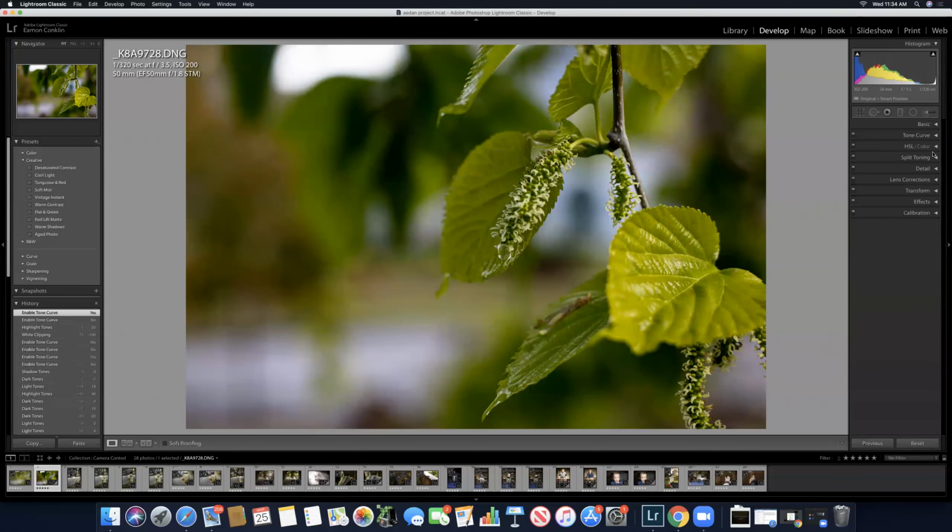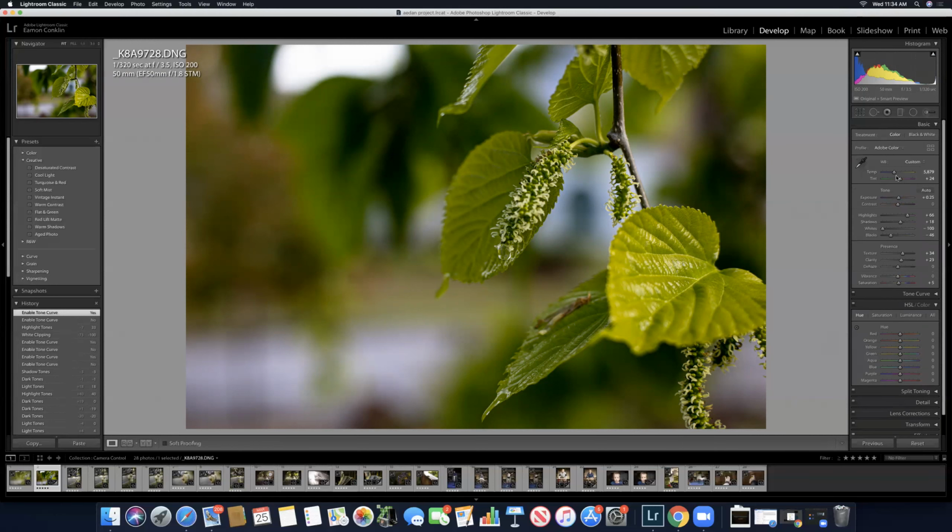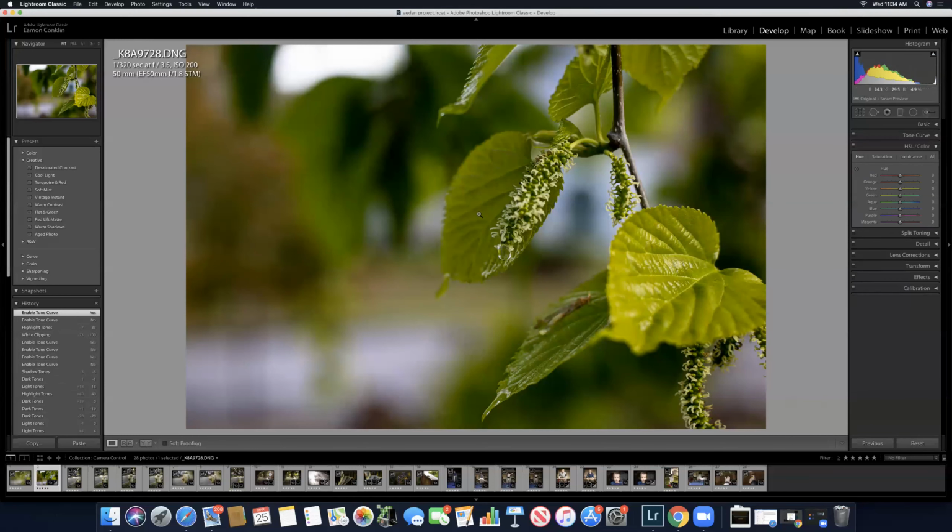I'm going to come into my HSL and color tool. So HSL stands for hue, saturation, and luminance. And this is your main color correcting tool. So in the basics tab, you have your color temperature and tint, which is your white balance. But if you want to break out individual colors, so say I want to change the way this green shows up or renders, I need to come into the HSL tool.